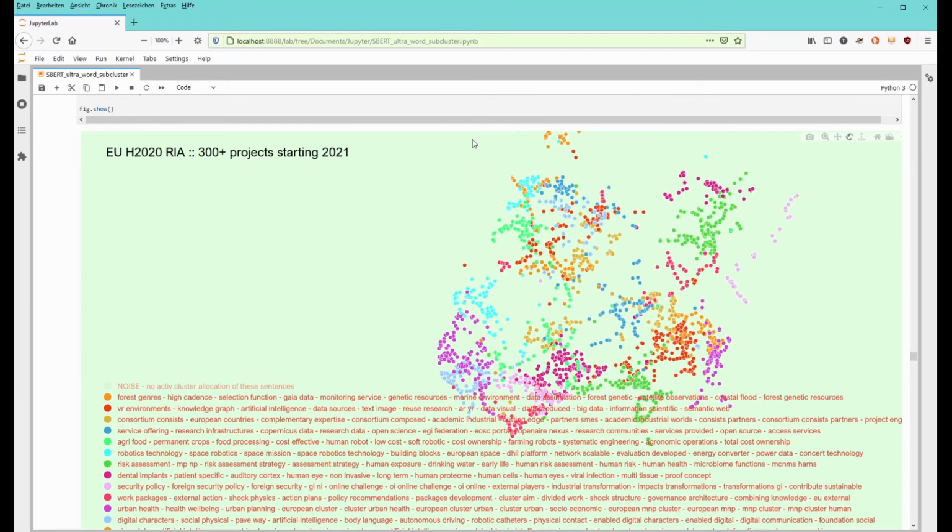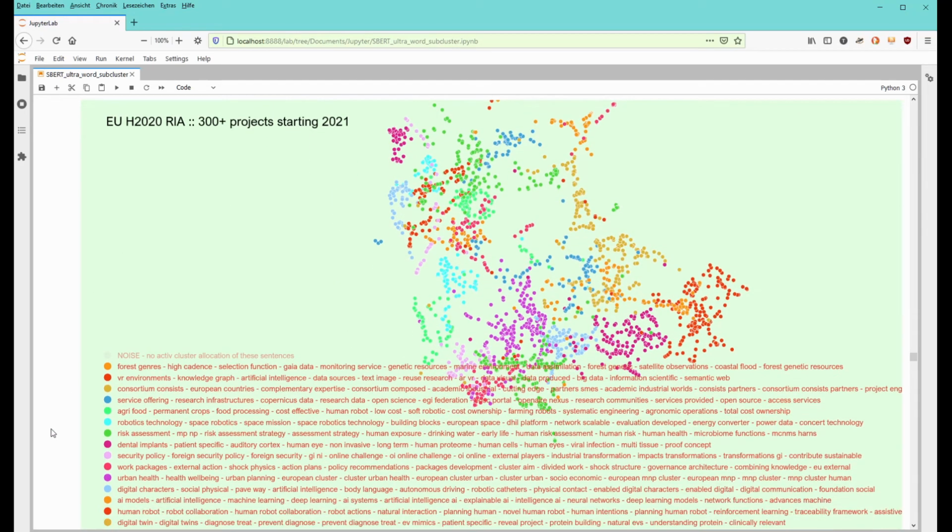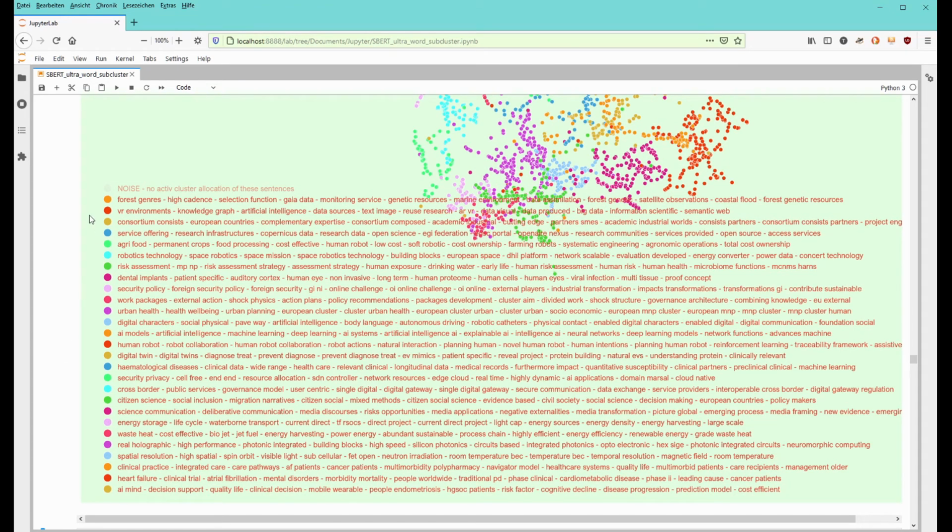And as you can see, because we've chosen a certain set of parameters for the clustering, we get quite a lot of clusters. And if you want to go over 300 research projects in detail, you see here that the clustering performance with the sentence embedding trained on domain-specific knowledge, and this is exactly the sentences, really yields some very interesting results. The first is forest genetic resources, satellite observation, coastal flood, forest genetic resources. Then we have a cluster with virtual reality environment, knowledge graph, artificial intelligence, reuse research, virtual reality, big data, the semantic web. Then of course some, if you want, administrative: consortium, complementary exercise, consortium composed, academic, industrial.